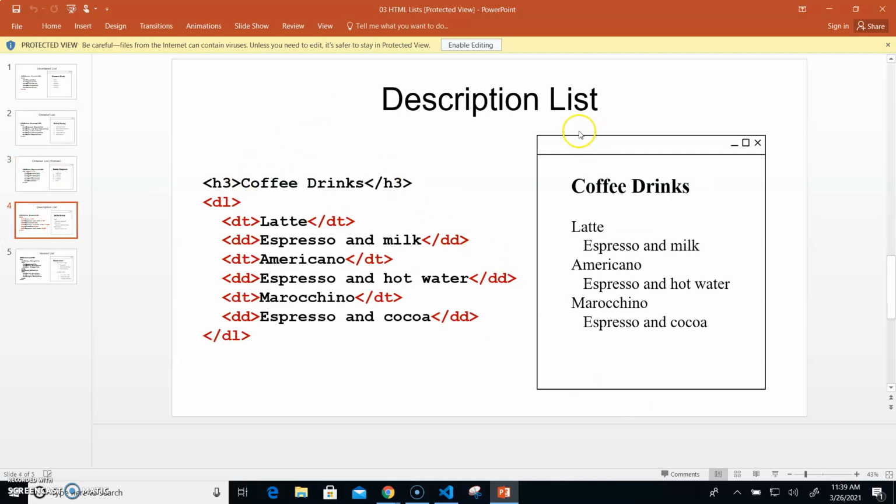So description list. All right. So H3 coffee drinks. DL tells it that it's going to be making a description list, so it's expecting you to have a DT and then a DD, DT and then DD. For this instance, it's like coffee drink orders and what's in the ingredients of them. All right, so that might be useful if you're doing a menu for a restaurant or something like that.